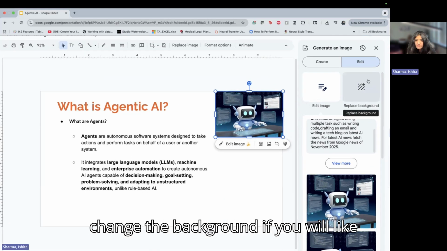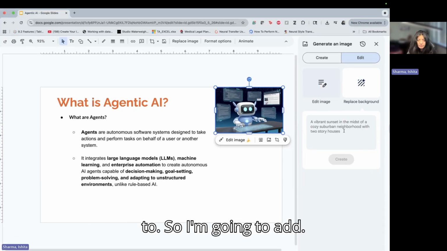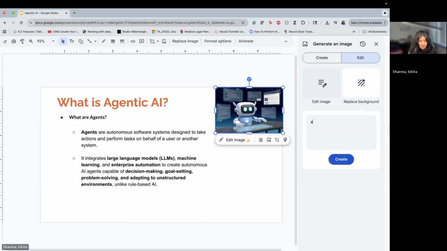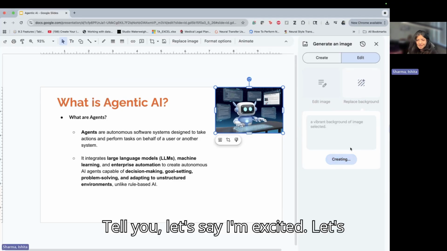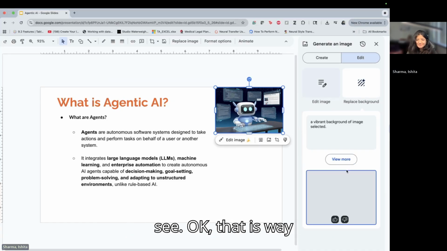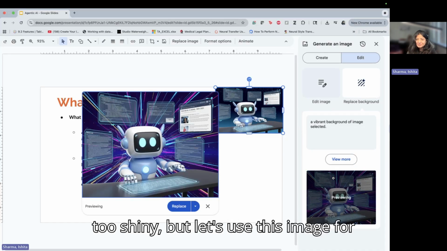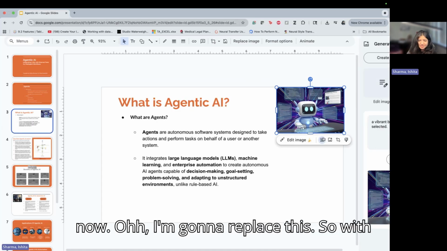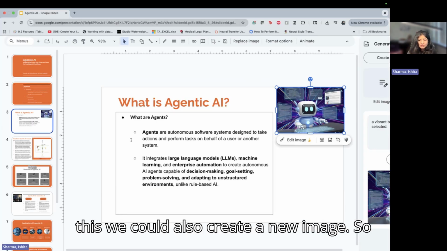Now let's just change the background if you would like to. So I'm going to add a vibrant background of an image selected. Let's see, I'm excited. Let's see. Okay, that is way too shiny, but let's use this image for now. I'm going to replace this. So with this, we could also create a new image.